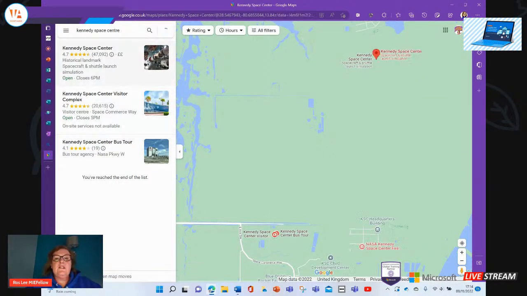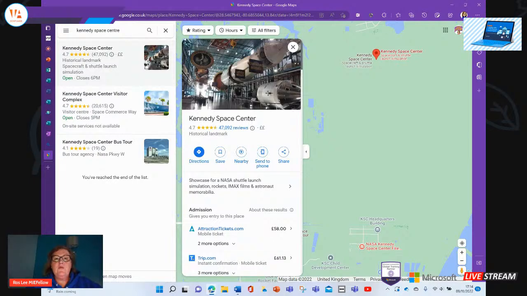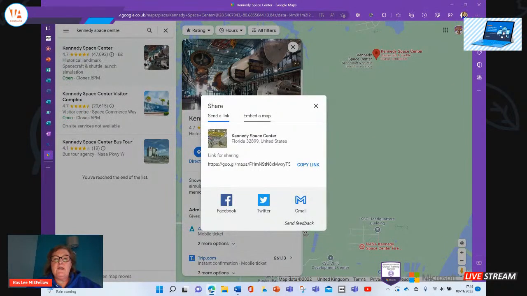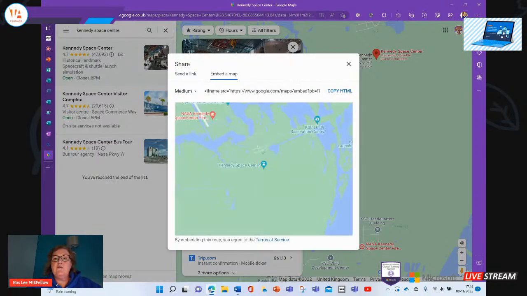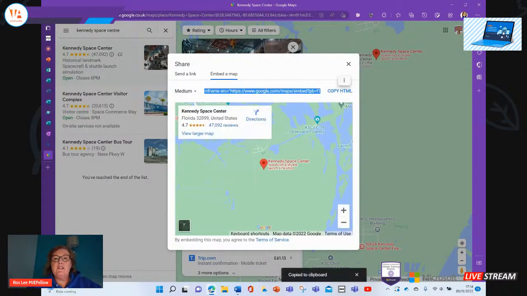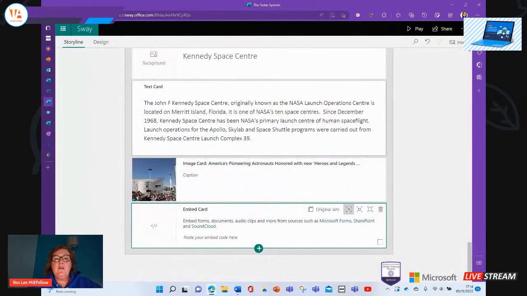There we go, we'll take this. I've got the share there, and I'm going to choose embed code for it. So if I copy the embed code there, and I go back to my Sway, if I pick the right one, there we go. And all I do is paste the embed code into that, and that's going to put that live map into my Sway.